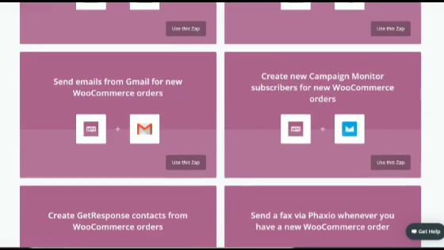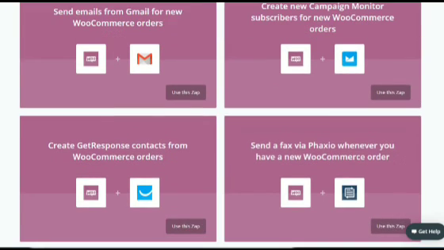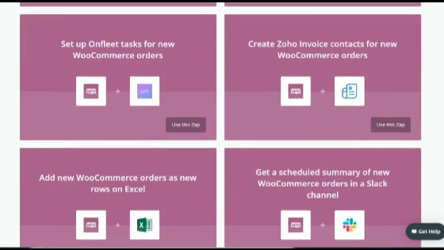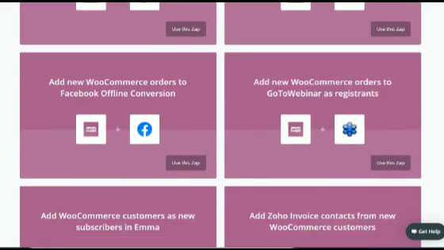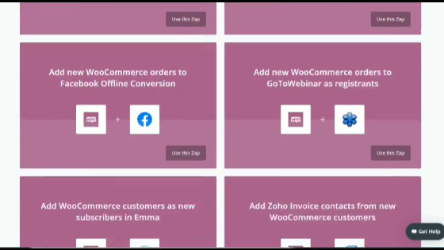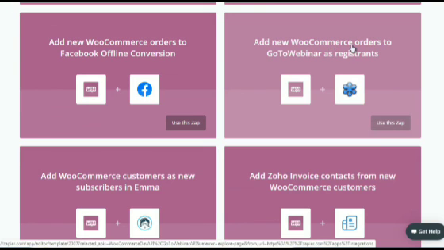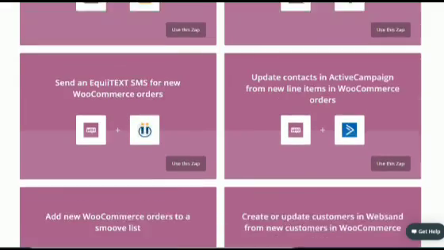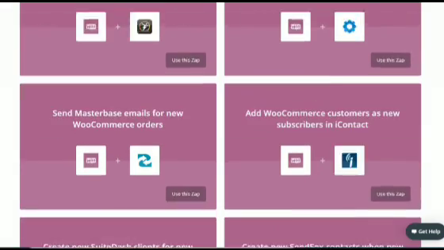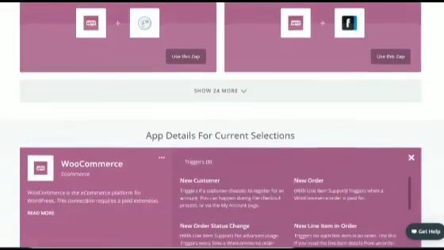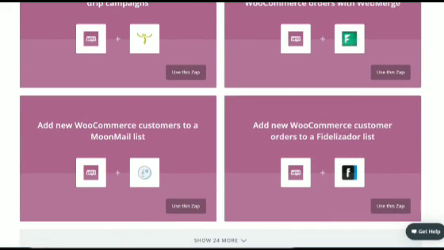So as I scroll down, you can see the many, many different automation processes and tasks that you can implement. Another one, you can add new WooCommerce orders to GoToWebinar as registrants. If we keep scrolling down, you can see there are hundreds of zaps or automation tasks just for WooCommerce.